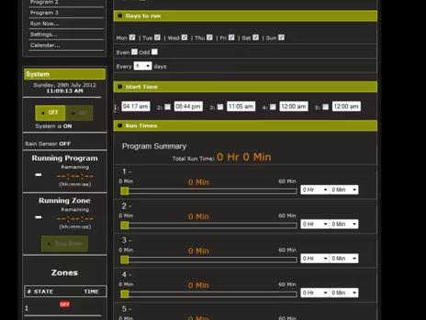The next area is for the start times. The IrrigationCaddy supports up to 5 start times. By default, there is only one start time that is enabled, the first one. If you would like more start times to be enabled for that program, you would check the checkbox and then set the times accordingly.